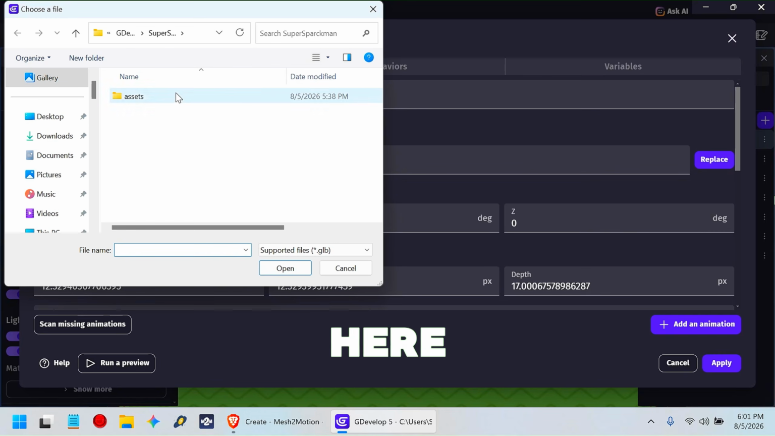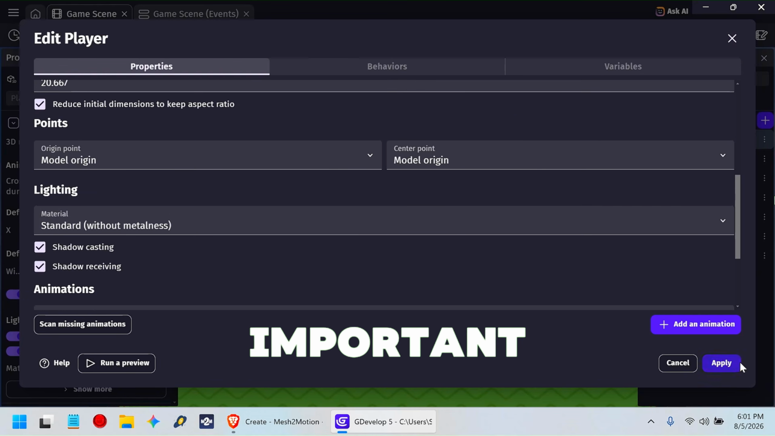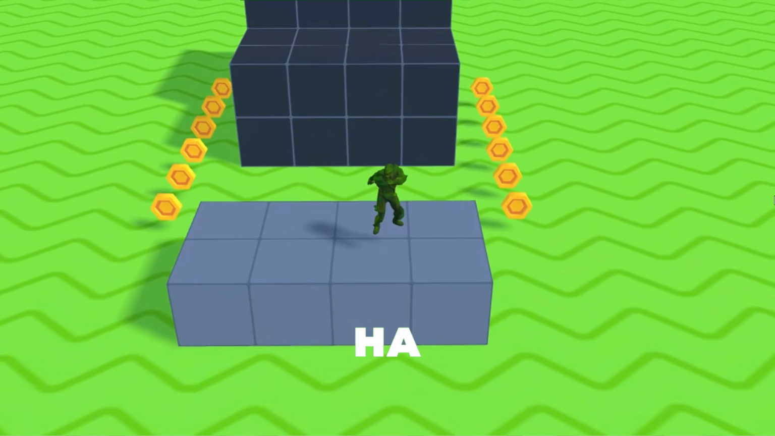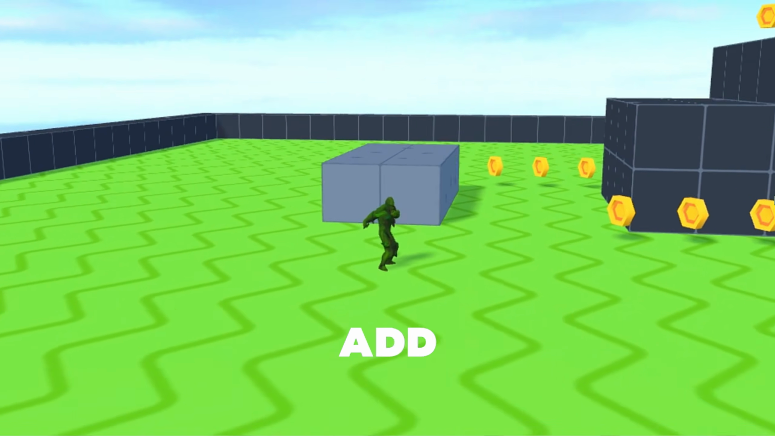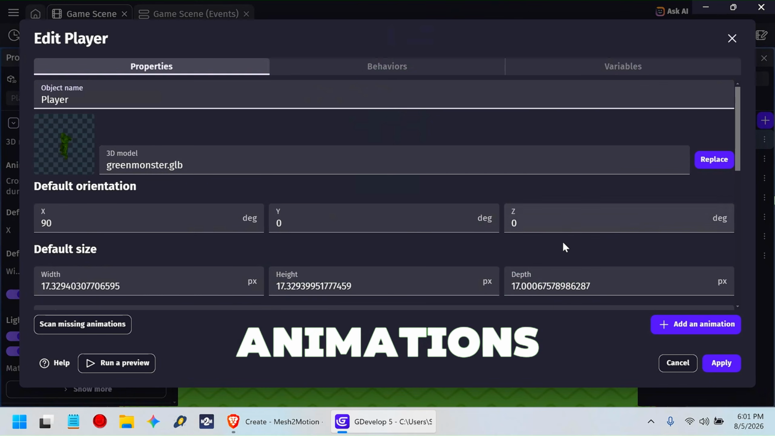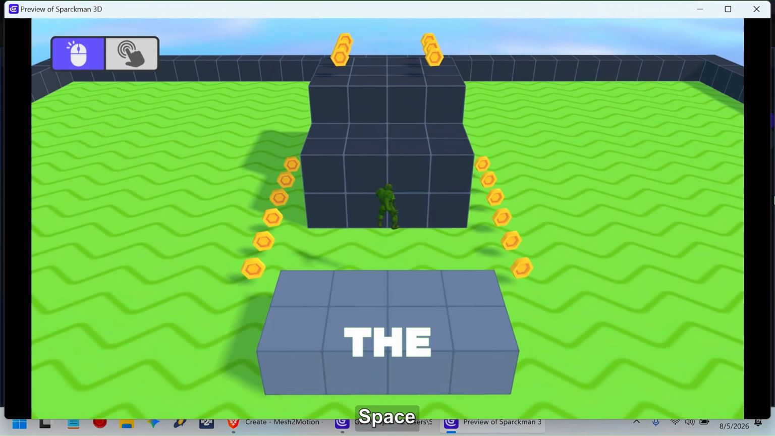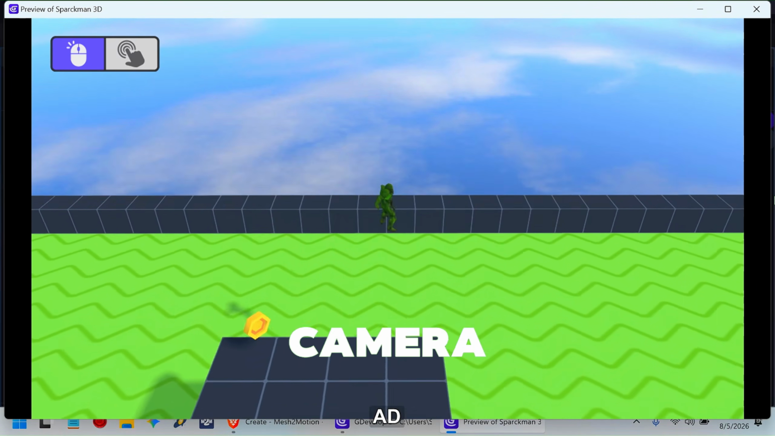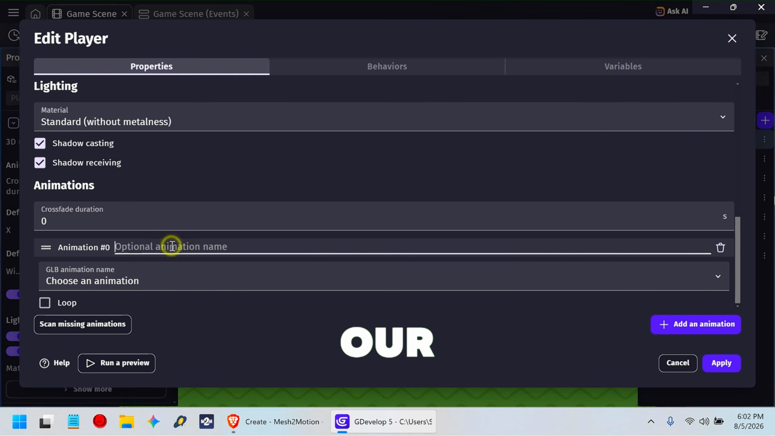Let me set here the default size for this. This is not important. Here is our model. Just like that. So all we gotta do now is add the animations, but before we add the animations, let me correct the orientation. Set this to 90 degrees on the Z, so the camera is right behind our character. So now let's go ahead and add our animations.